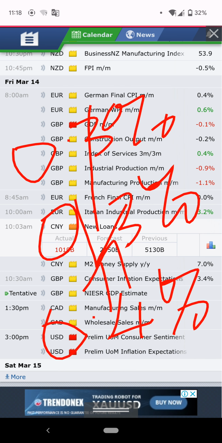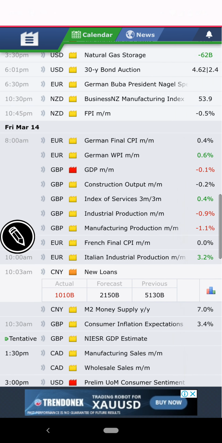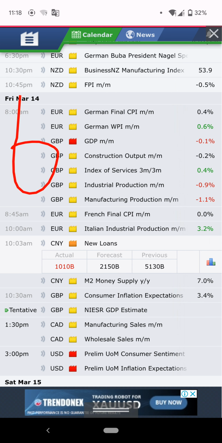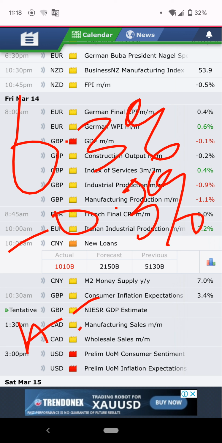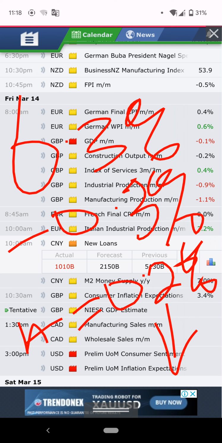But let's take for example, previously we had 0.3%, and we come and see the forecasted value is 0.3% again for this month, and the actual value comes out to be 0.2%. It means that unemployment has dropped. Now we have more people that are employed.